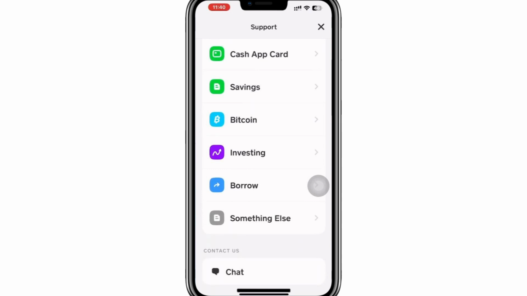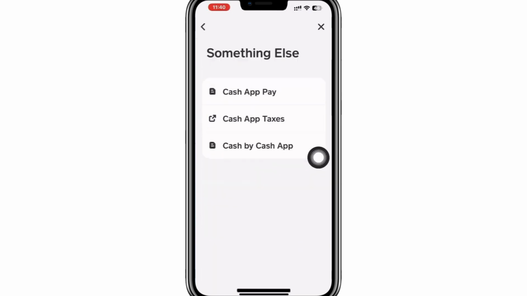On this page, you'll see several options that allow you to search for answers or request assistance with specific issues. From here, scroll down again and tap on the option named Something Else. This will take you to another page with more detailed categories to address different types of problems. Look for the option labeled Cash App Pay and tap on it.